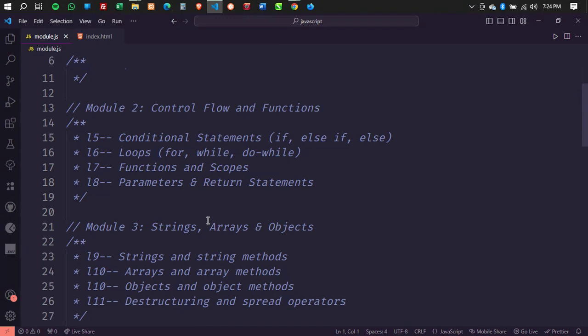All right. So we have a while loop, we have a do while loop, we have a for loop, we have the for in loop. We'll be looking at all of them. Then we'll move on to look at functions and scopes. Then we'll look at parameters and return statements.